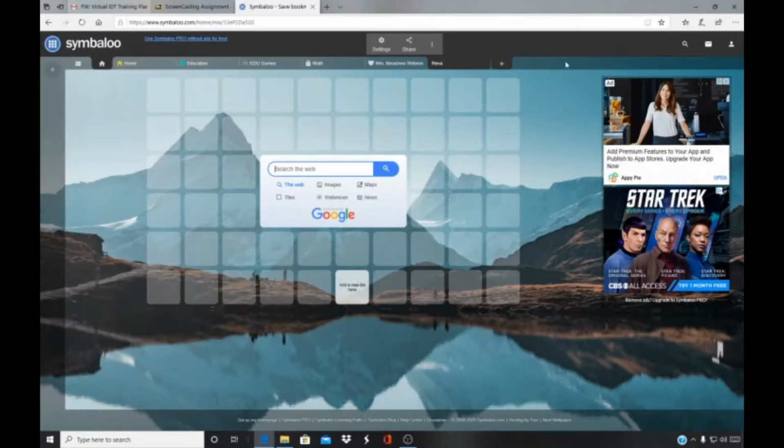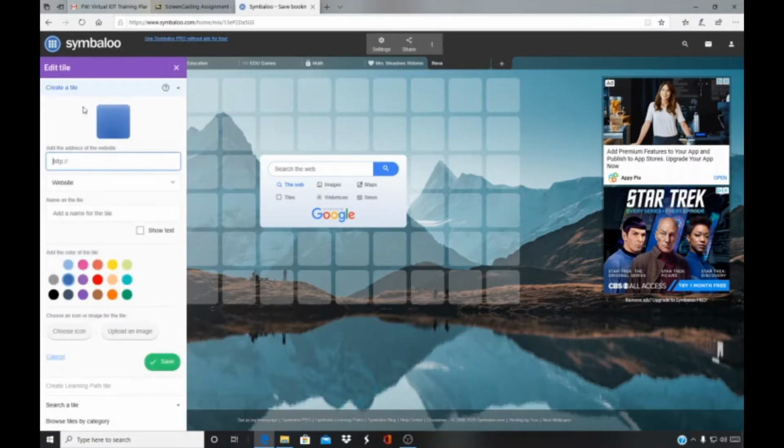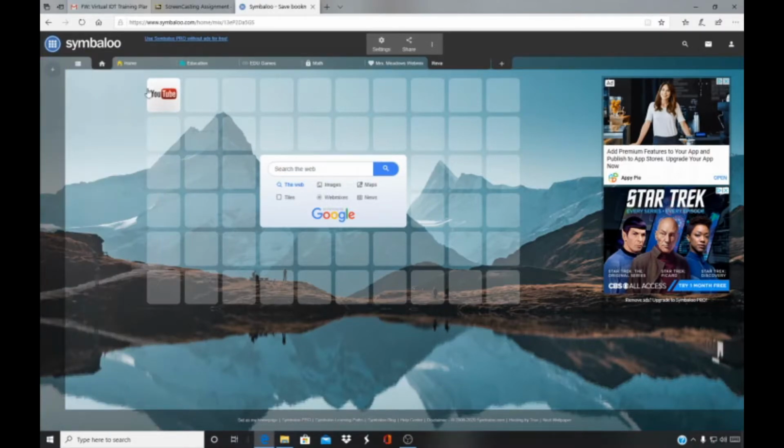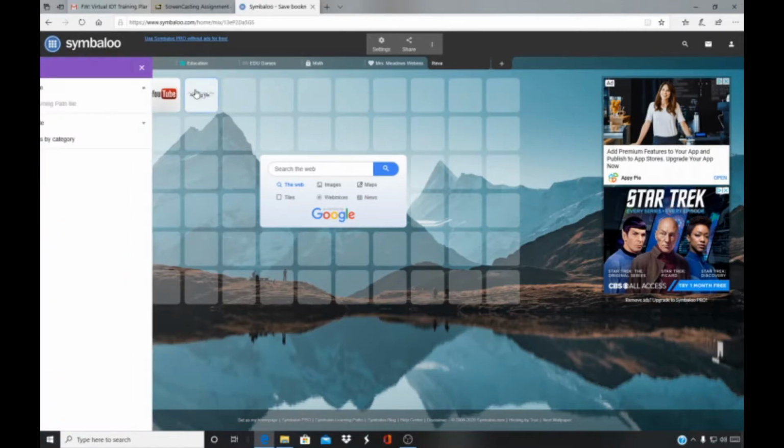And then it'll bring you to a screen like this, and you click add a new tile, create a tile, and we're just going to do YouTube and search the web for YouTube. And there it is. It's added to your tiles.